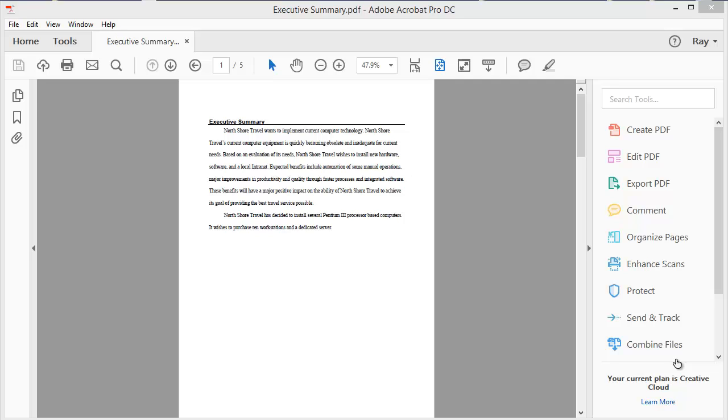In this lesson, I'd like to show you how to include a watermark in your Acrobat document. You can use text, or you could use a graphic as a watermark. Watermarks are incorporated into the document and show up on every page of the document.